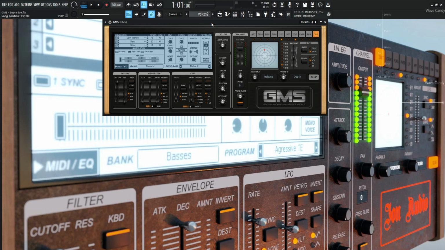Now, we all know what supersaws are, but supersaws are a whole level above super. So, with that being said, we're going to listen to the supersaw while we look at this nice render I did of GMS. So, here we go.